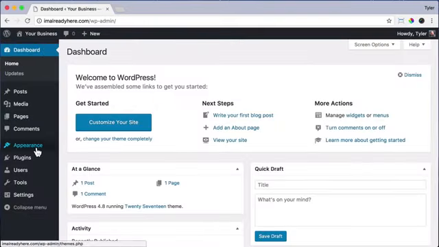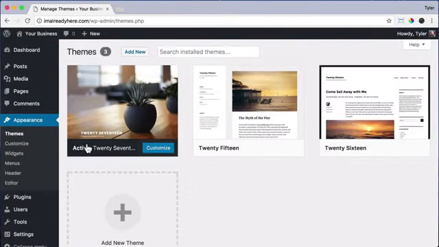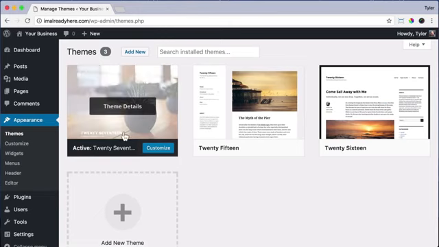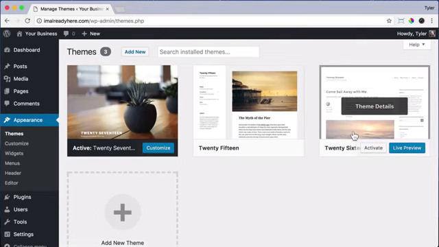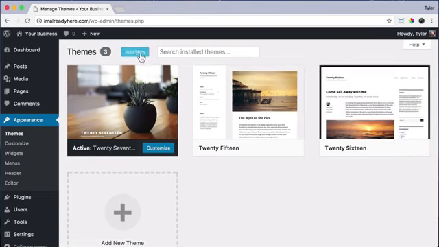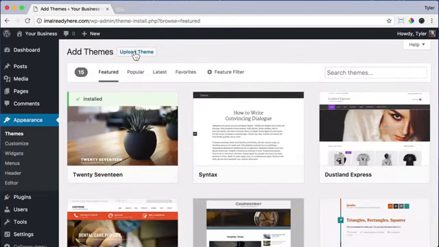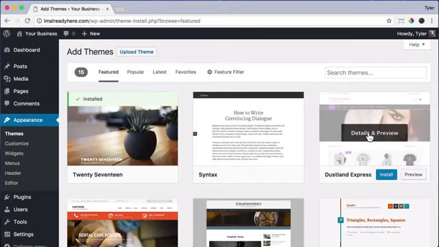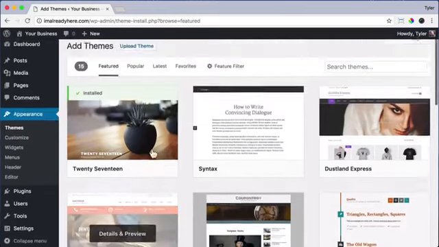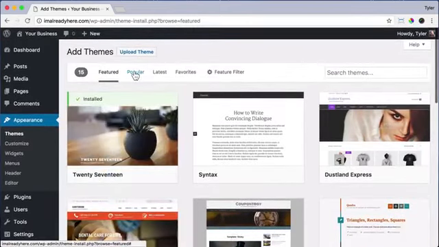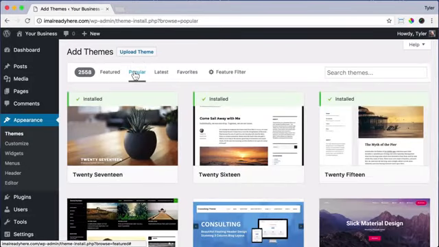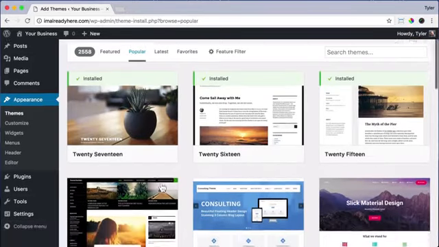And then go to Appearance and Themes. In here we can see our themes that are installed. We have 3 of them right now, but we can actually add more themes if we click on Add New. Once we do that, we can see a whole bunch of themes that are featured. And if we scroll down, we see a whole bunch more. And we can also go to Popular, and we can see a whole bunch more designs that we can choose from, all for free.